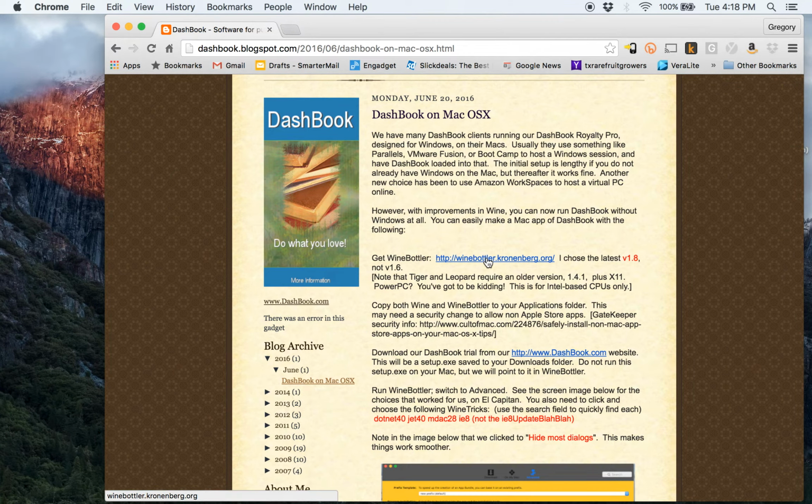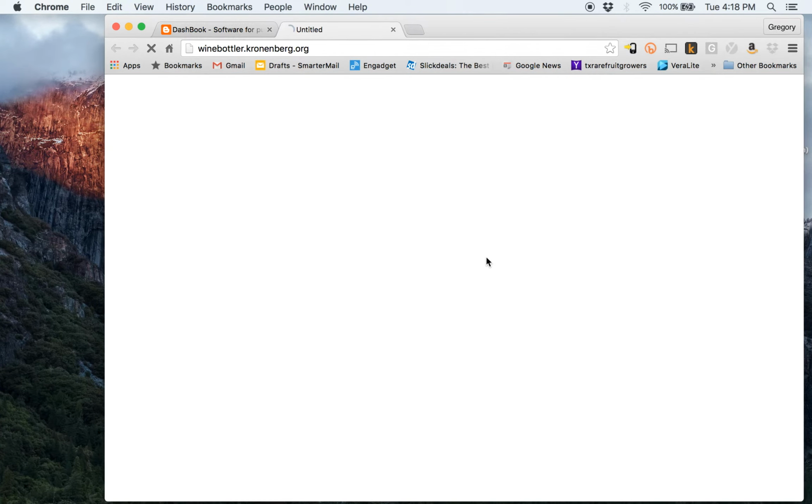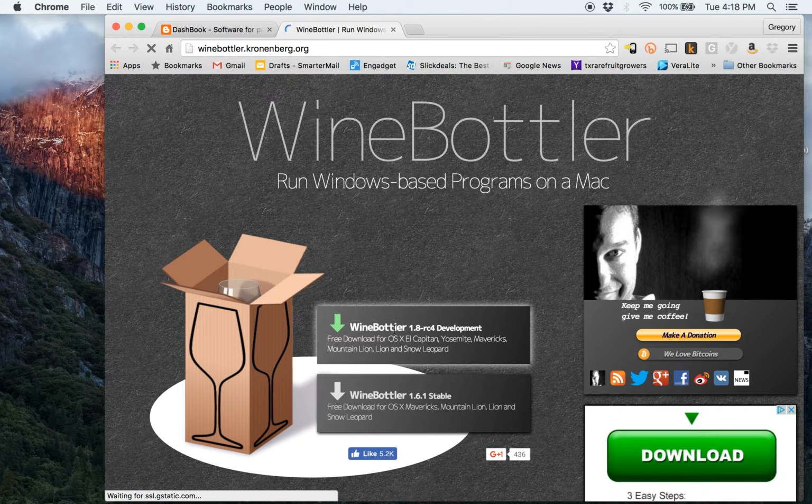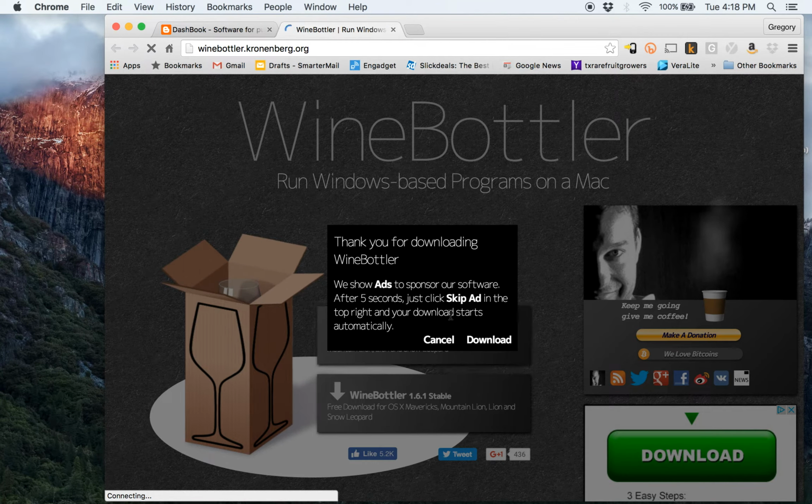So the first thing it says to do is go to Get Wine Bottler. You might use Crossover, but I use Wine Bottler, it's free. We're going to choose the 1.8 or higher version, not the 1.6. So it says it's going to go to an ad page after 5 seconds.